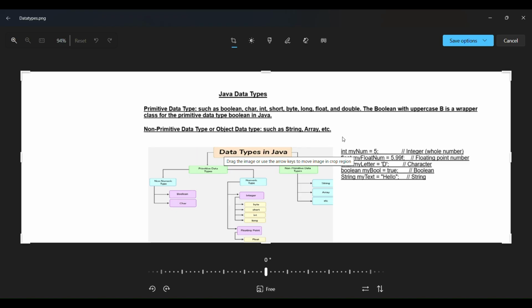Thank you so much for this tutorial. We covered all the data type concepts in this tutorial, and in the coming tutorial we will discuss another topic. I will explain it in the next tutorial.